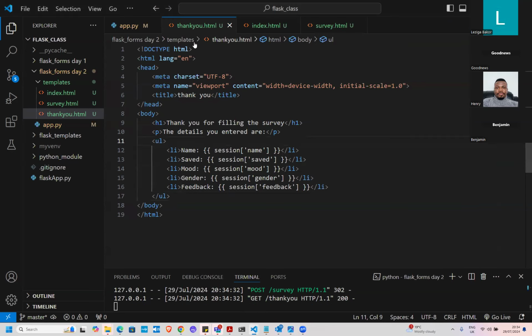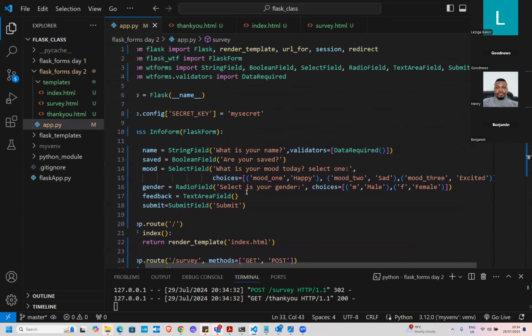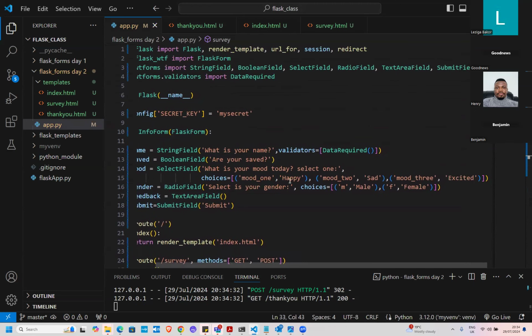Now that brings us to go back to the app and look at our class. Now this is what you see. Choices, you have mood 1 and happy. The happy is what the user will see. But at the back end, when he chooses happy, this is what will represent happy for you in the back end. For the engineer, it will be mood 1, mood 2, or mood 3. But the user will be seeing happy. The same thing with male. The user will see male, but in your code, male is represented by M, female is represented by F.